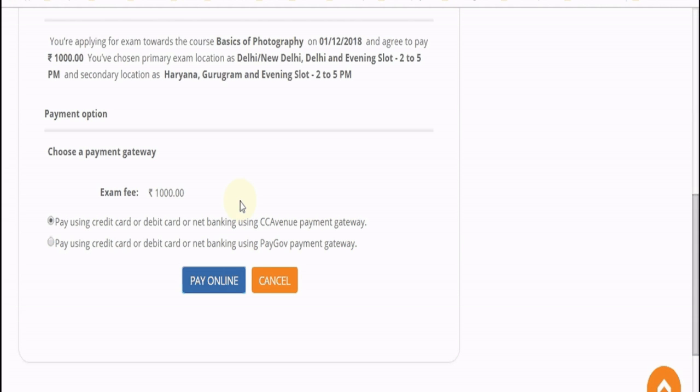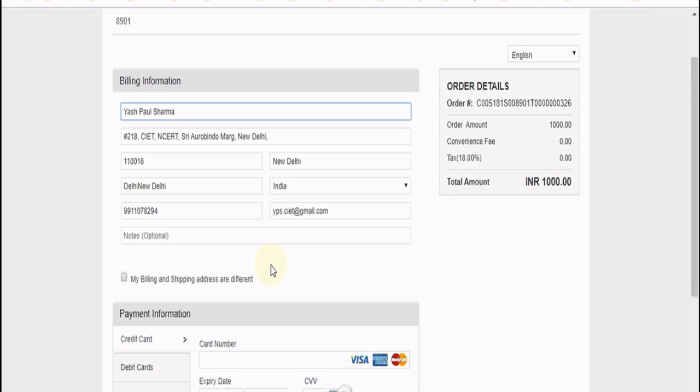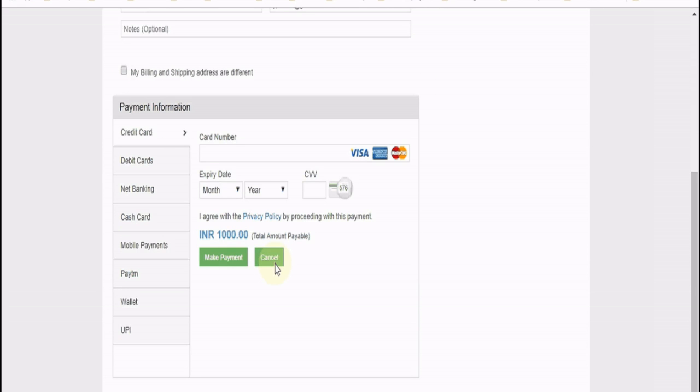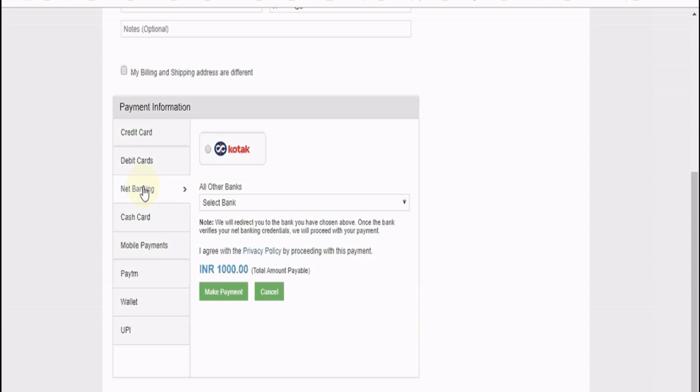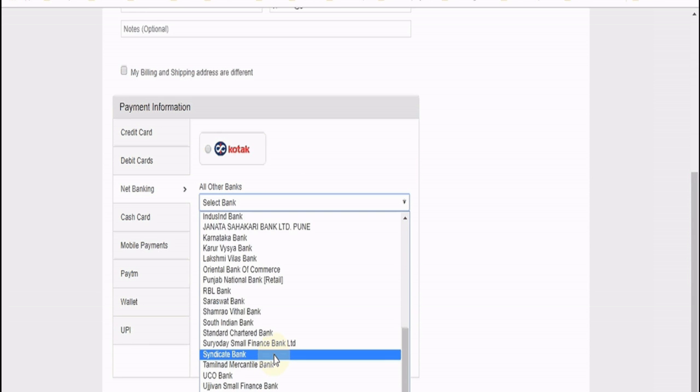So there are many ways to pay online. First, you need to fill in your billing information if it is not filled already. And if your billing address is different, then click on the option. Then we have the payment information. You can pay by using the credit card, debit card, net banking, cash card, mobile payments, Paytm, wallet, UPI. So there are many ways to pay online.